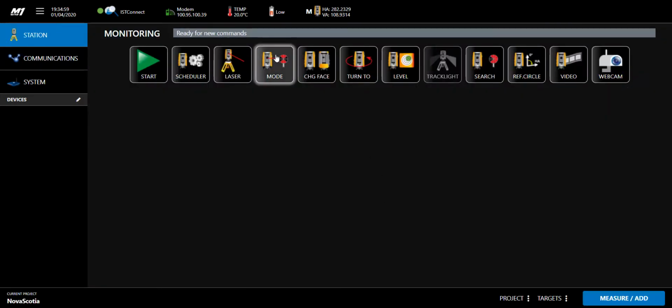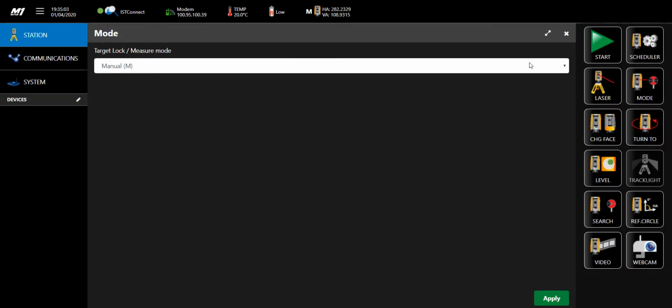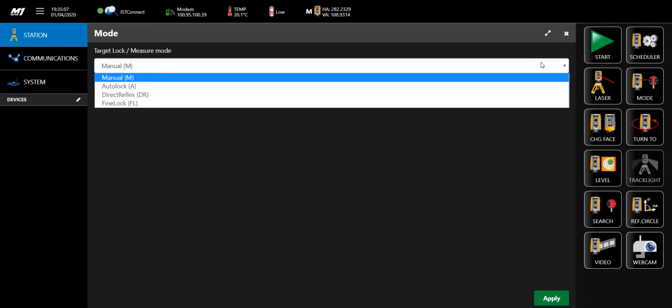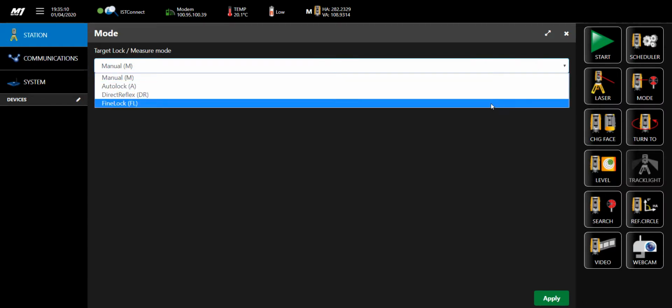Next, you need to click the Mode icon on the M1 station homepage. By default, this is set to Manual Measure mode. We recommend changing to Fine Lock, and then click Apply in the bottom right-hand corner of the screen.